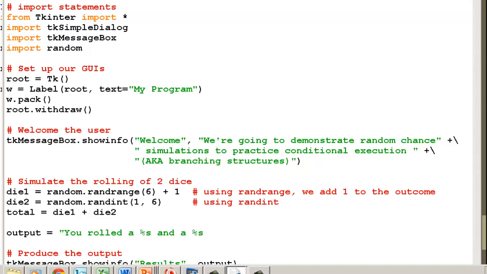So a percentage %s and a percentage %s for a total of percentage %s. So what that does is it gives us 3 different variables, placeholders for those variables, and then we put die 1, die 2, and total. Okay? So that's our output.